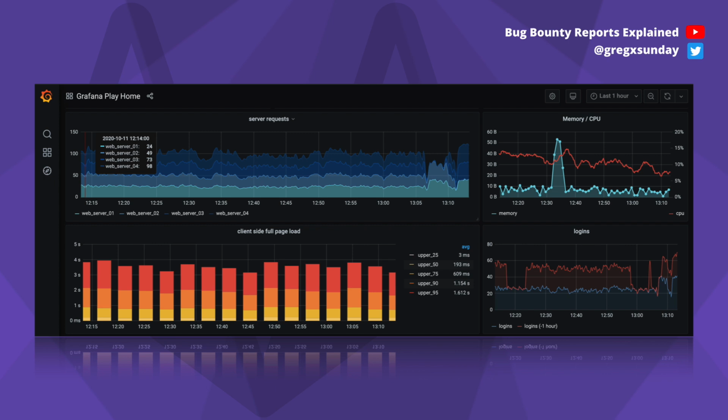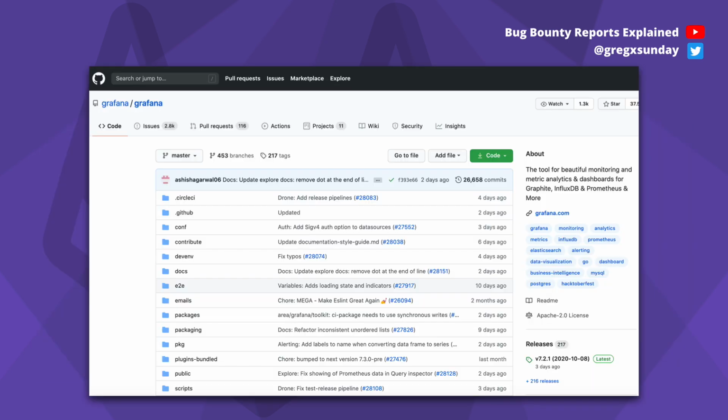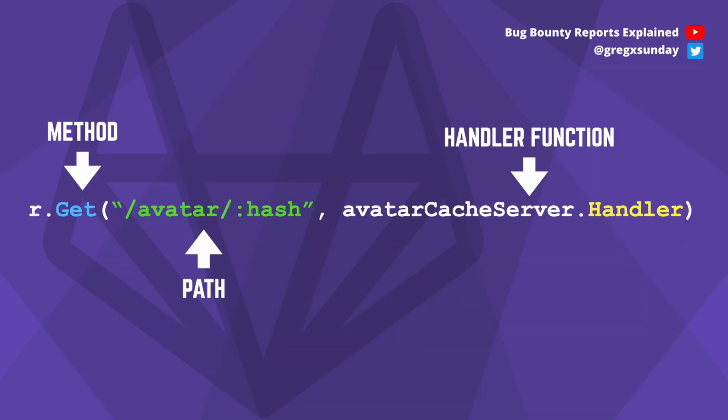Let's start with Grafana. It's software used for monitoring and creating graphs with analytics data. And it's open source, which means it's a little bit easier to look for vulnerabilities because we can see the source code. And the researcher noticed the route /avatar/hash, where hash is the parameter.